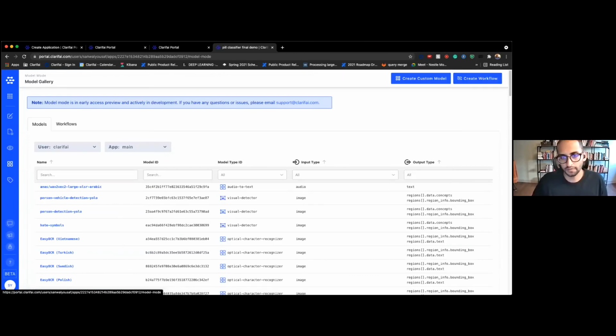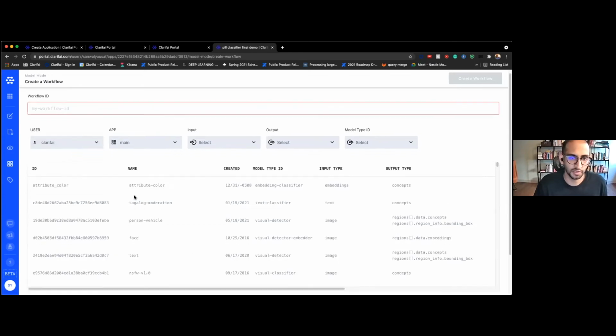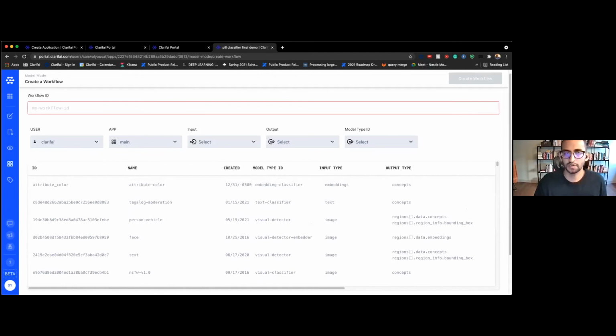A workflow is where you get to put together and chain together different models and get the output you want. So just go to create workflow. You can either see models under your user or under Clarifai. Under Clarifai, you'll see all these models. So just before we start on that, let's kind of walk through what we would need to do. So first of all, let's just think of it like in our minds. We want, first of all, to detect a tablet in an image. So we need a detector. We already trained one, so that's our detector.